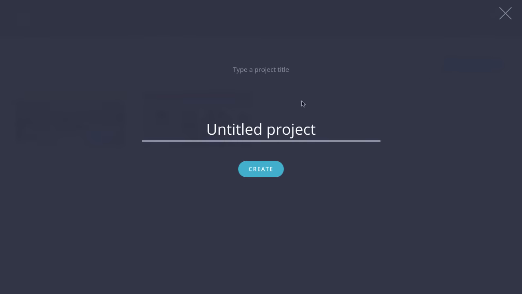Alright, so let's go across and let's create our first project. So first of all, you need to create a project, click new project, and then enter in the data about your new project.